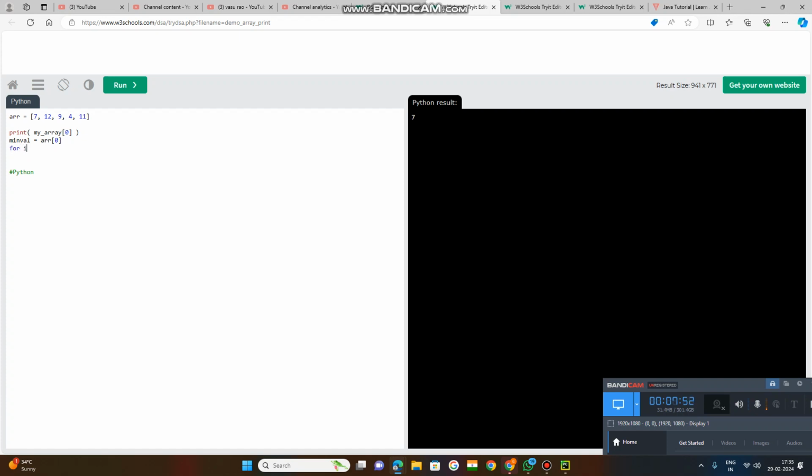For i in. I is a variable which stores the value. In place of I, you can keep anything. It is a variable, so you can keep any name here. X, Y, Z, your name, my name, doesn't matter. Every time it takes a value from here and stores it in this I variable. For i in ARR. ARR is what? The array name.